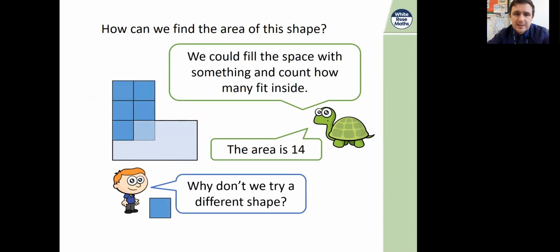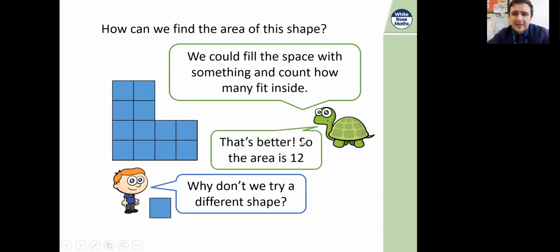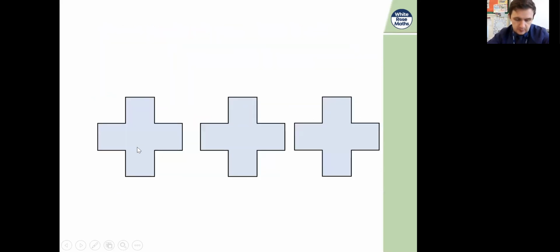I like this. He's not leaving any gaps. Brilliant. And we can count those up. 1, 2, 3, 4, 5, 6, 7, 8, 9, 10, 11, 12. Okay. That's better. So the area is 12. Well, we'll say 12 squares, shall we? Now, I like that one because there's no gaps. Let's have a look at this one. See what you think.